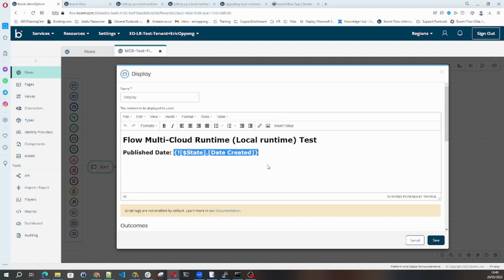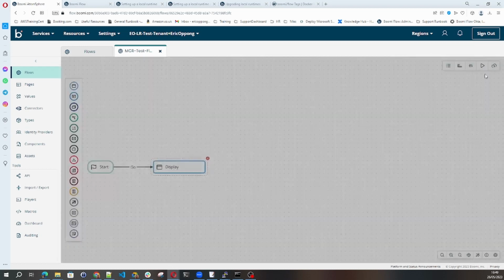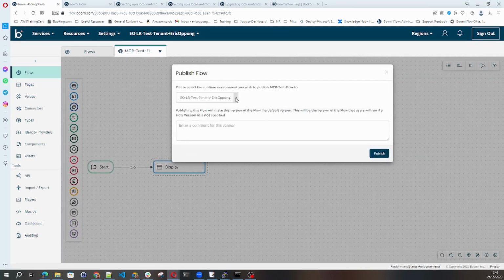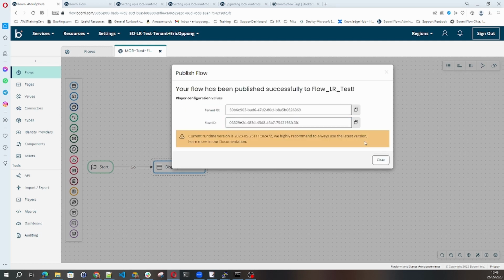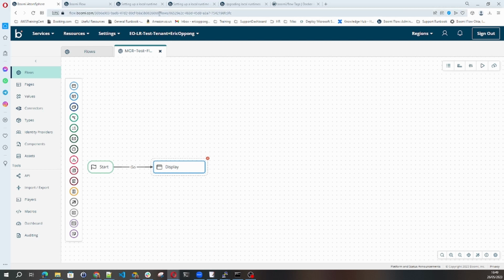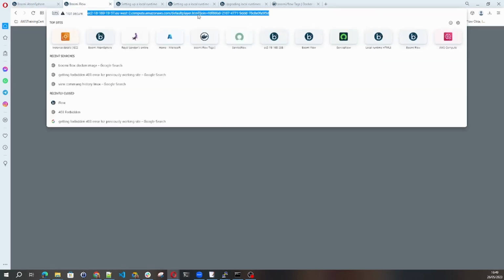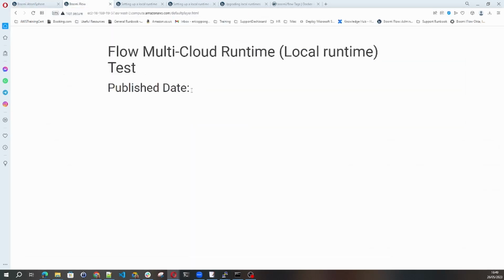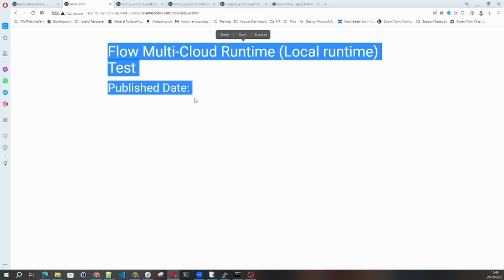Now I'll come in here and then take this date out, and publish again to the local runtime environment. Now my tenant ID and flow ID don't change, so I don't need to update the player. I can go straight into it and then just see the change there. And then anytime I make changes to the flow and publish it, using the same URL, I'll see the change reflected in the flow.